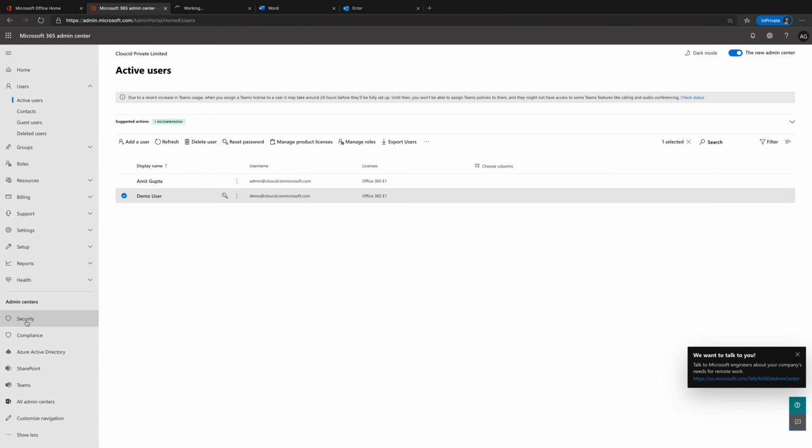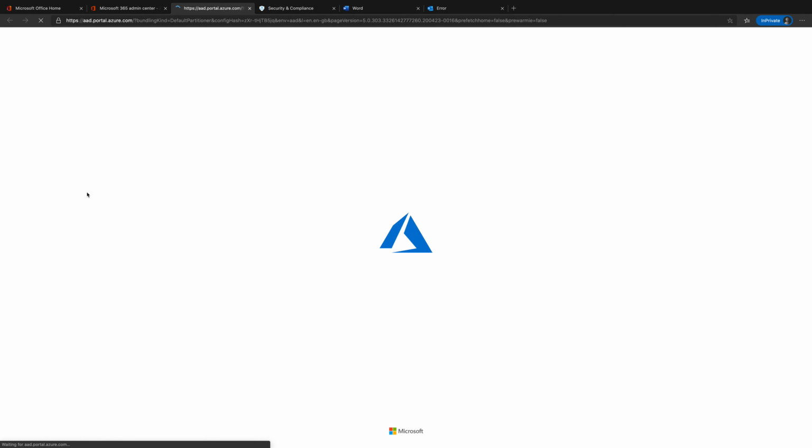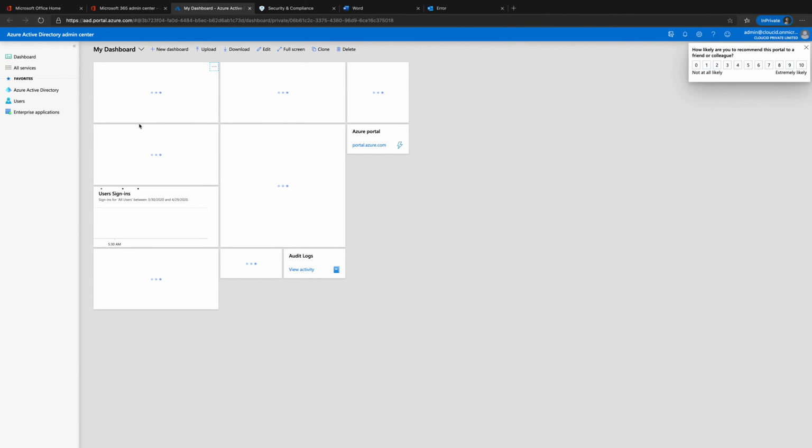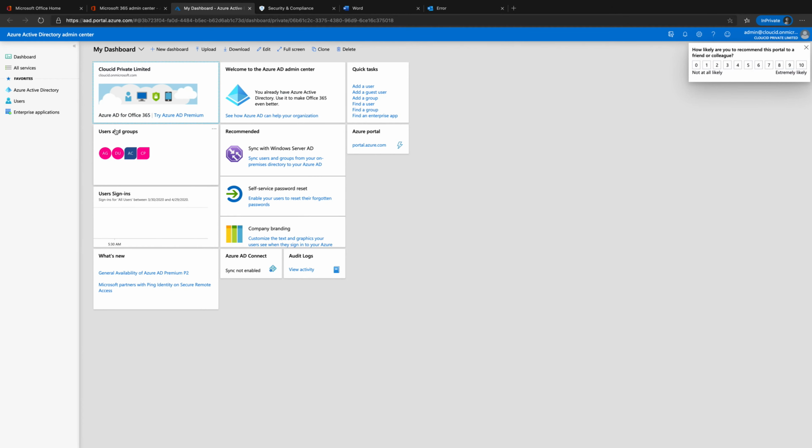Okay, now I'm going to show you two very important things. One is you can customize the security level of your Office 365 by coming here. It's an advanced feature, so I will create a separate video for this. Azure Active Directory is basically the place where all the access control in Office 365 is managed.